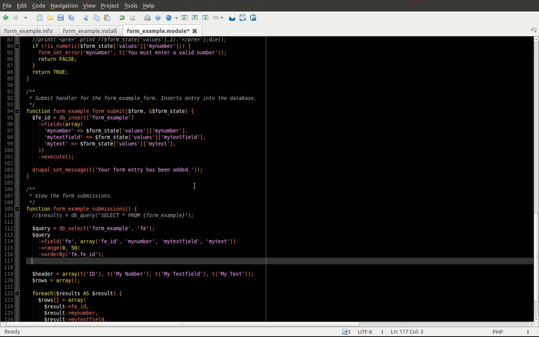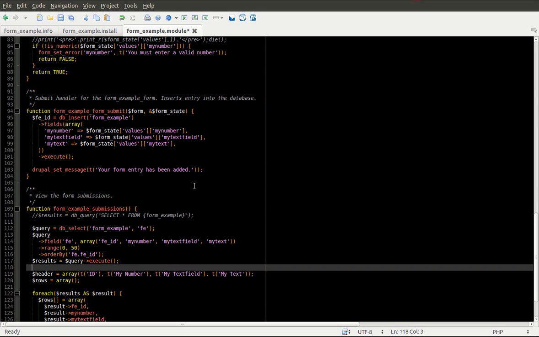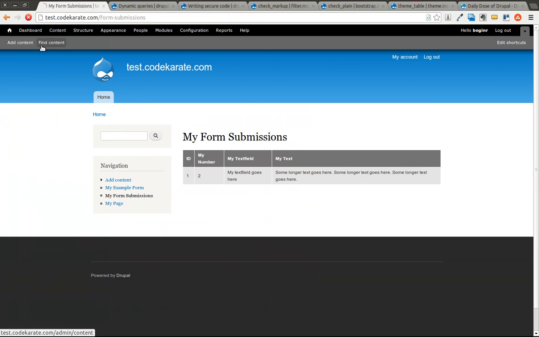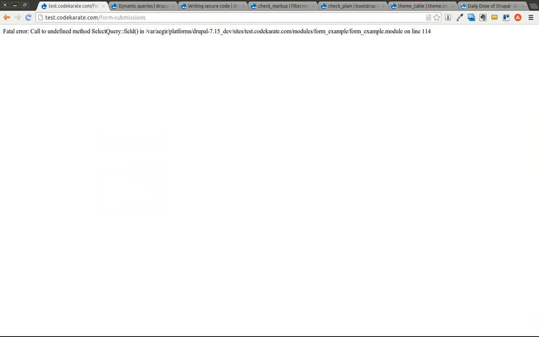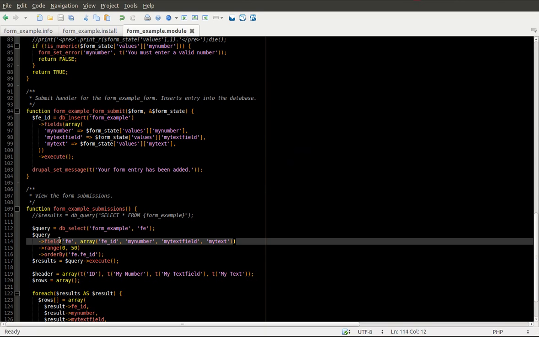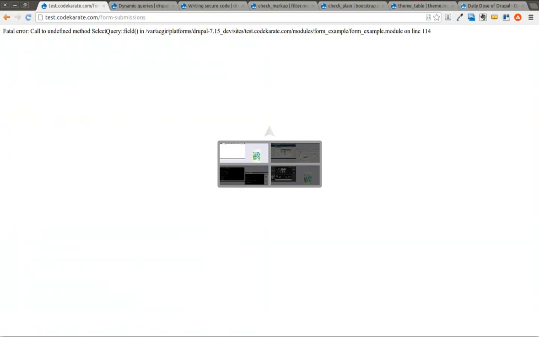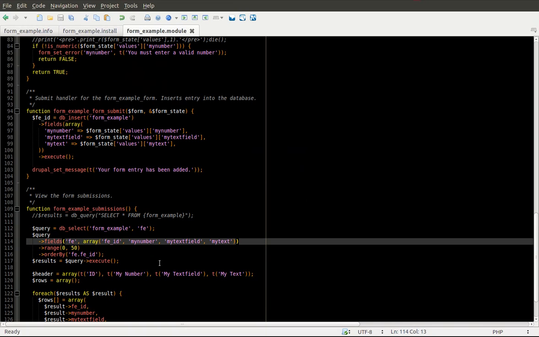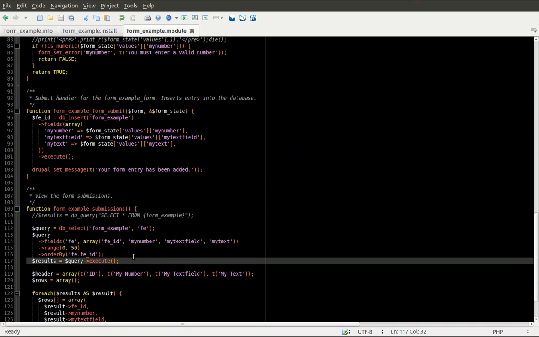The next step then is to go ahead and execute this query. And now I save it, I come back here, I refresh. I missed something here. Oh, this should be fields. I refresh and everything works. Same as before, just two different ways to go about pulling out the data.